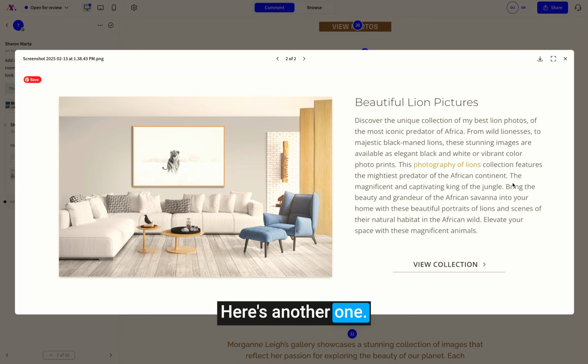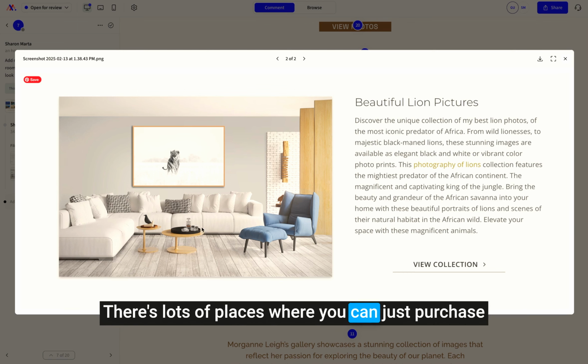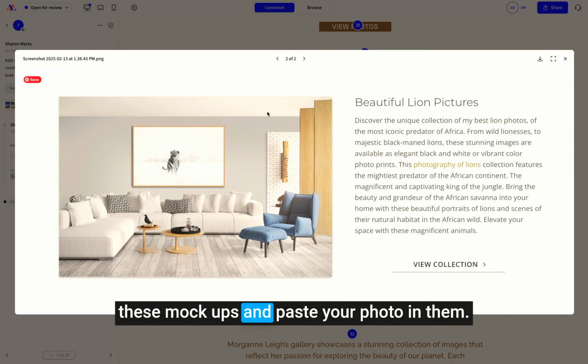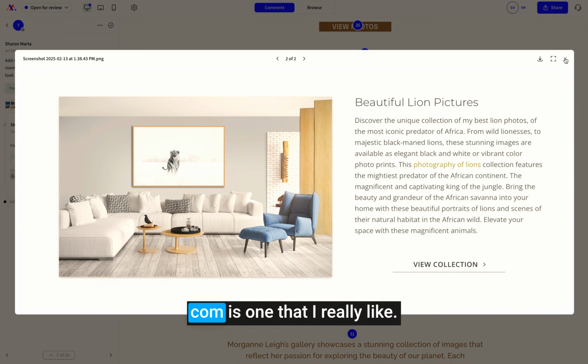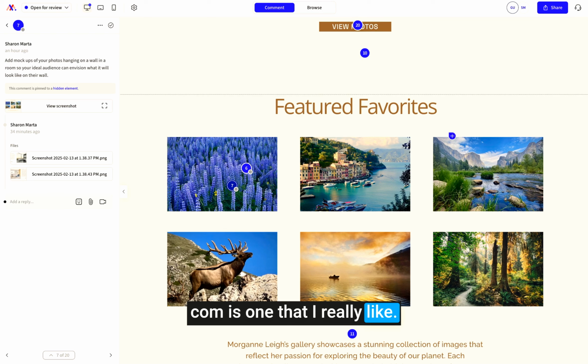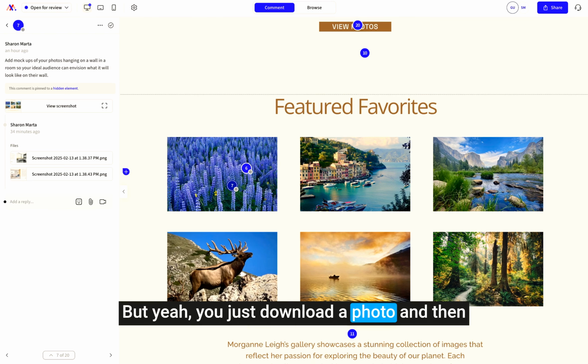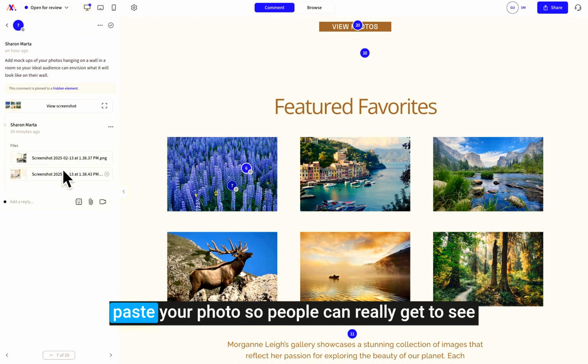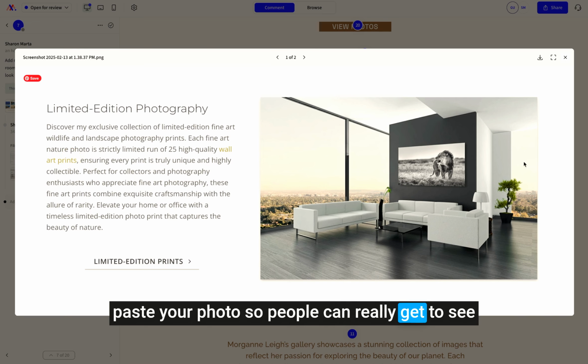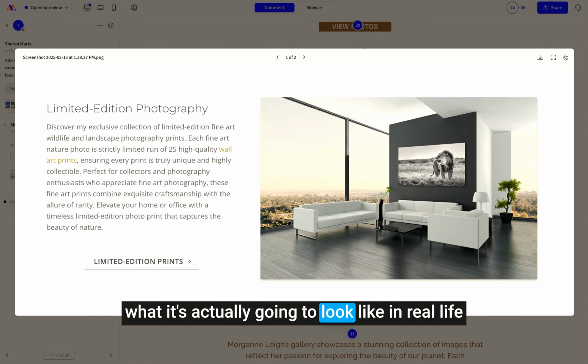Here's another one. There's lots of places where you can just purchase these mockups and paste your photo in them. Creativemarket.com is one that I really like. You just download a photo and then paste your photo so people can really get to see what it's actually going to look like in real life.